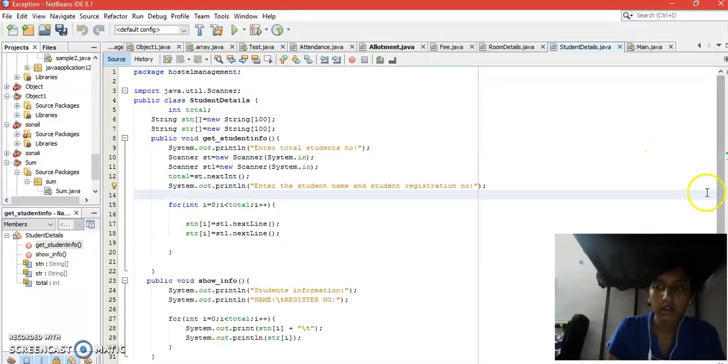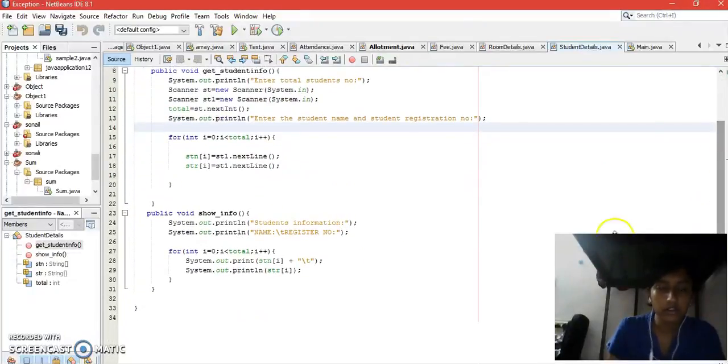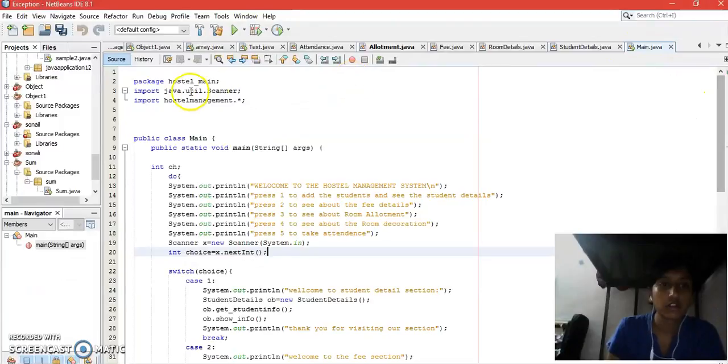Now I also create a function called show info, in which the student's information, along with the name and registration number given by the user, is printed. Finally, in the show function. Now next we come to the main class, in which the hostel management packages are imported.